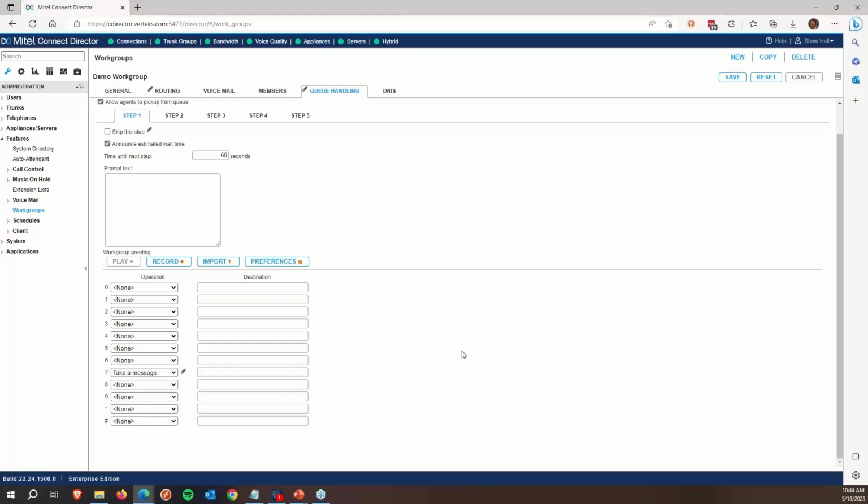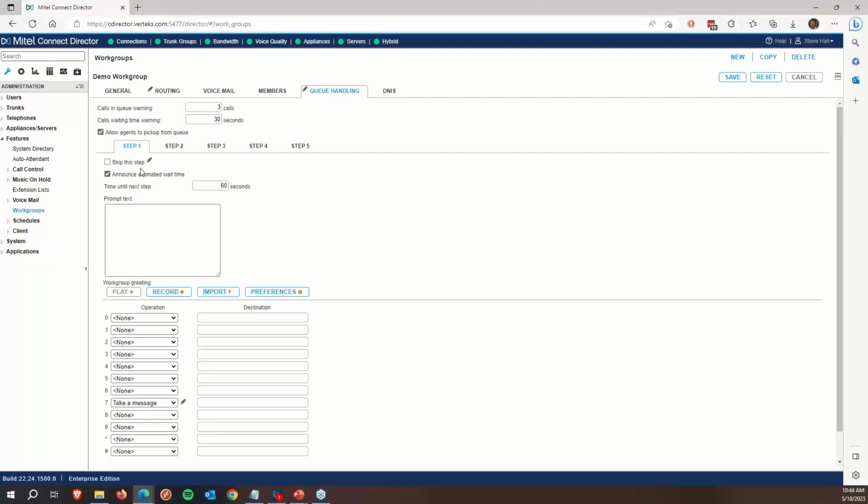Those are really the only options that I could see you giving to someone while they're waiting in a work group queue. But those are the things that we can do here. So we can record a message, we can choose whether or not to announce the estimated wait time, and then the time until the next step.